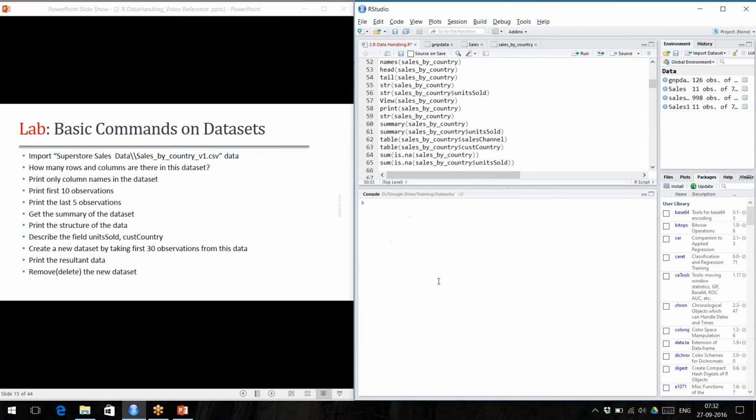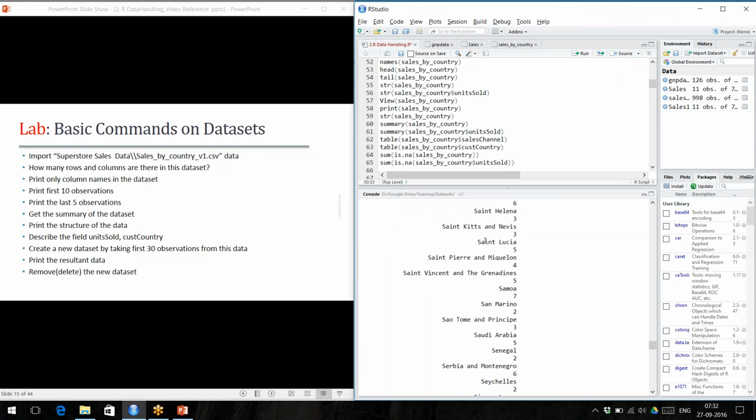Describe the field unit sold cost country. That is simply we have to get summary of sales by channel, sales by country, units sold. Cost country needs to be dealt with differently. You need to use table, because cost country is a factor. These are all the countries and their frequencies.